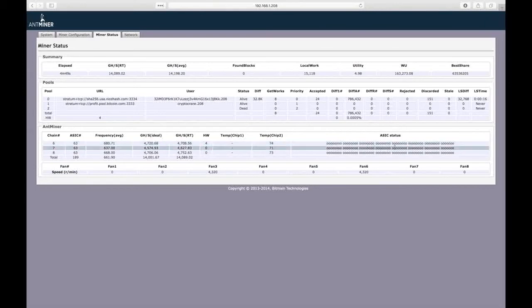Under the ASIC status section, O's represent good ASIC chips, dashes represent undetected ASIC chips, and X's represent bad ASIC chips. As you can see, all 189 ASIC chips on this S9 are currently operating well. Finally, you can see each fan and how fast it's currently spinning. I'm pretty sure these are going at full blast right now.